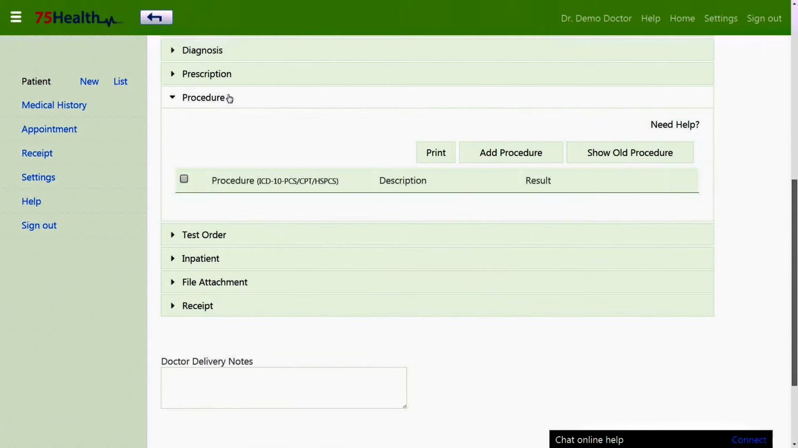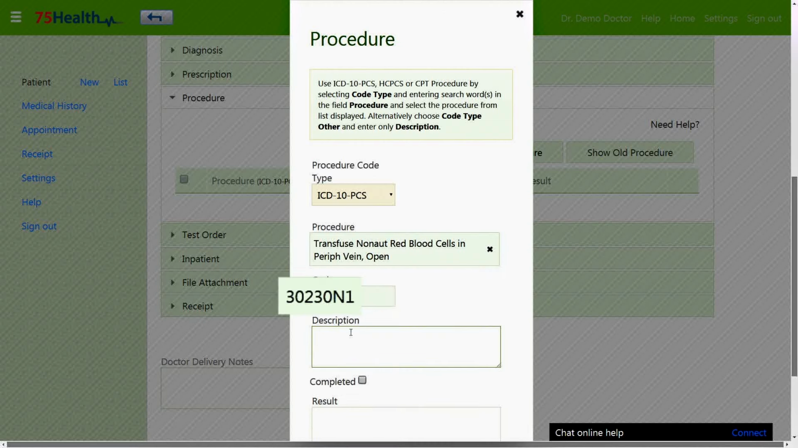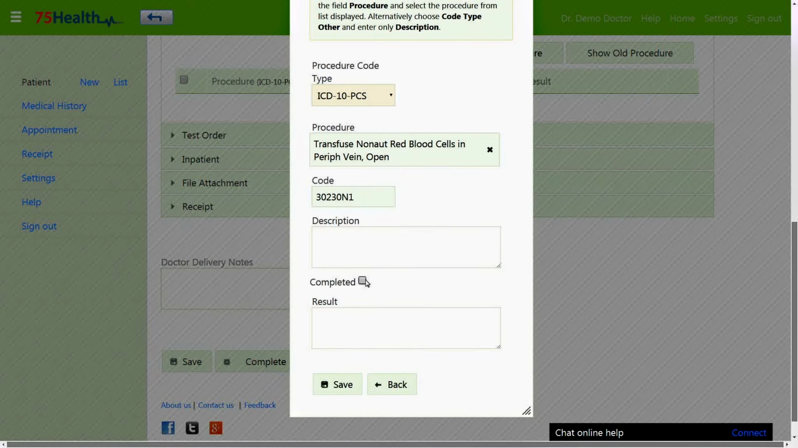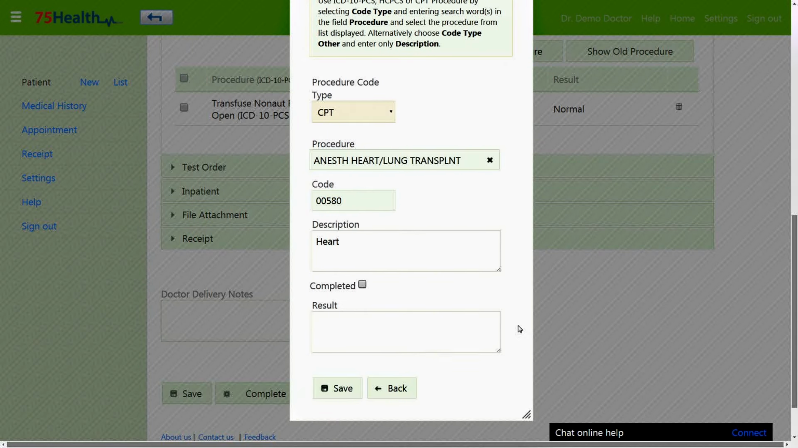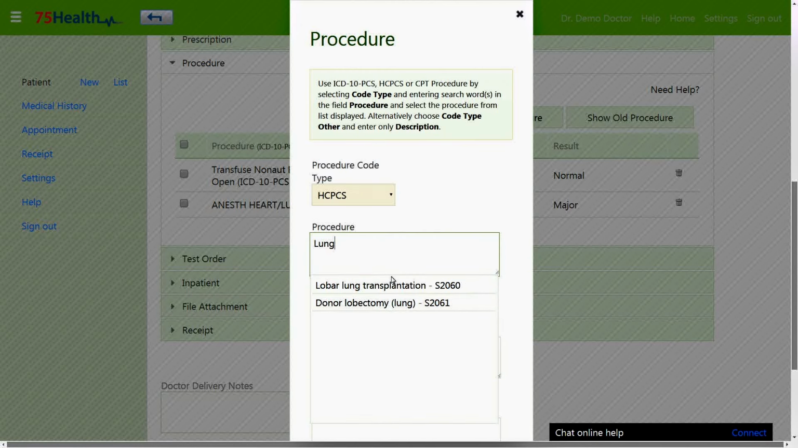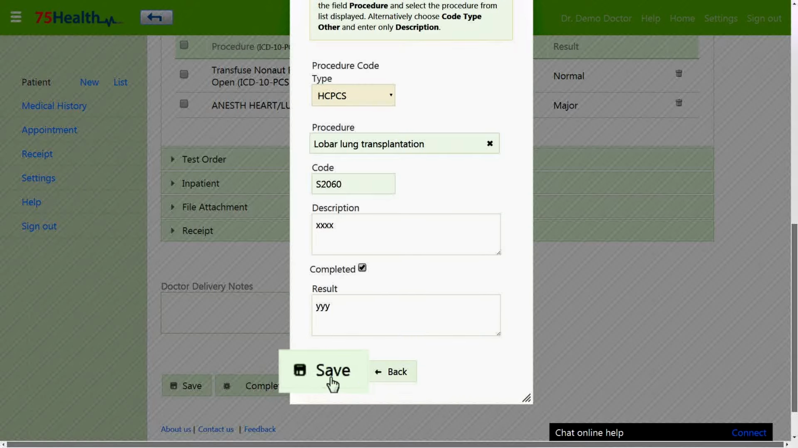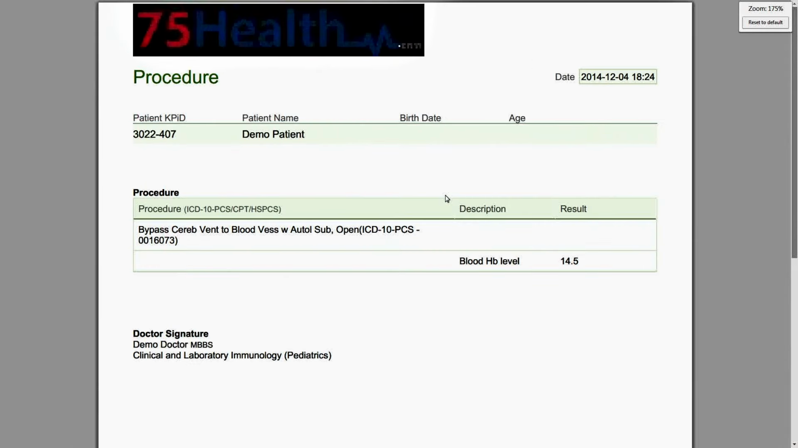The Procedure section under Medical Record allows the doctor to enter the details of the procedure performed on the patient. The doctor can select the appropriate type, choose the particular procedure and enter its description in the field provided. If a procedure is complete, the completed checkbox is ticked and the results are entered and saved. Any selected procedure can be edited by simply selecting it and clicking on the respective field. Clicking on Print Procedure allows printing of the selected rows in a single click.